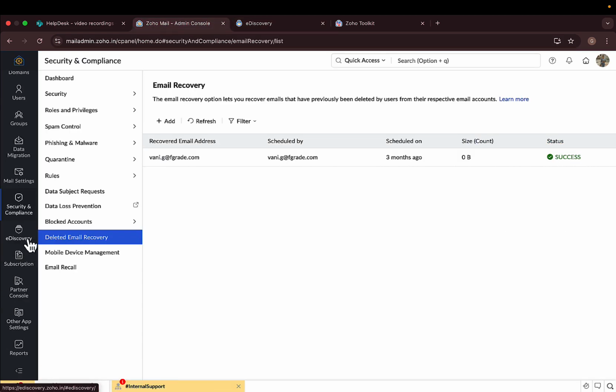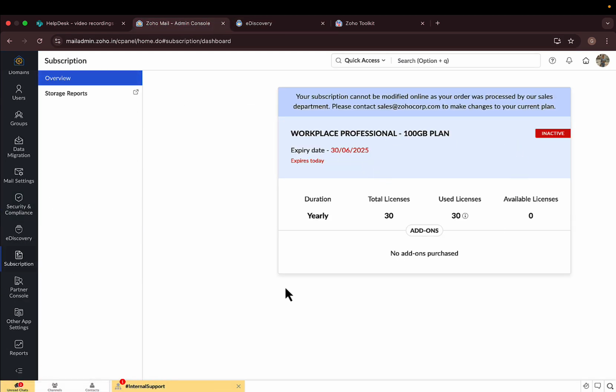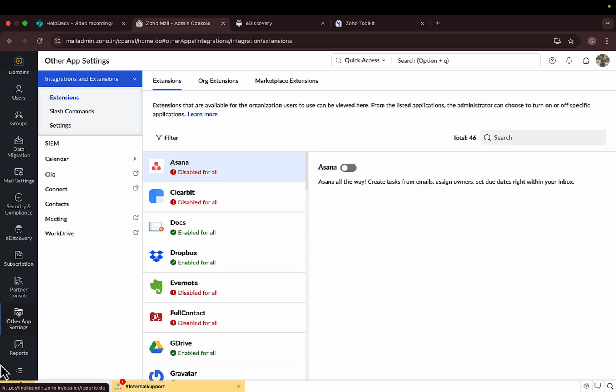And in the subscription, we have the detailed information of the subscription details: total licenses, number of used licenses and available licenses, the expiry date, and so on, we can view here. You can also navigate to other applications of Zoho like Click, Connect, and Contacts from this admin console.